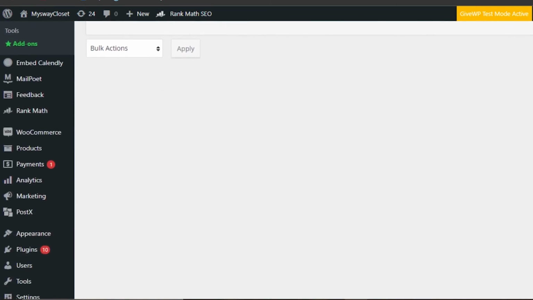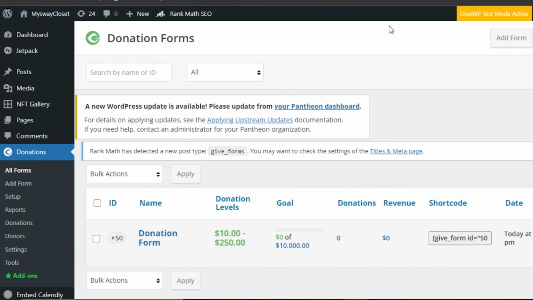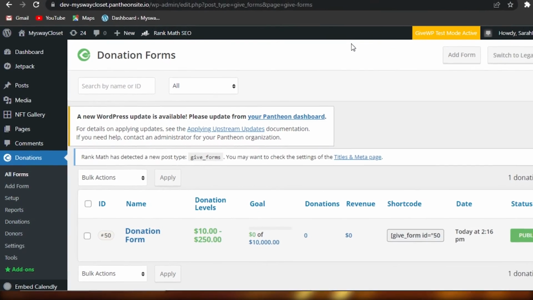And now you can collect donations for free on any of your websites using WP donation forms.